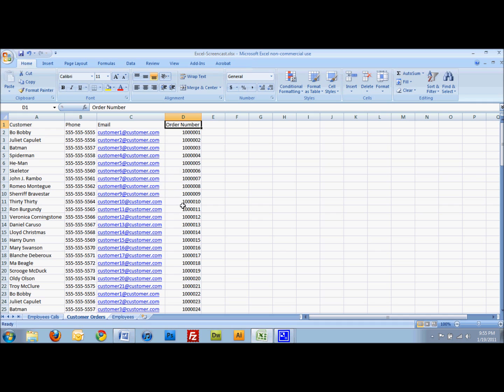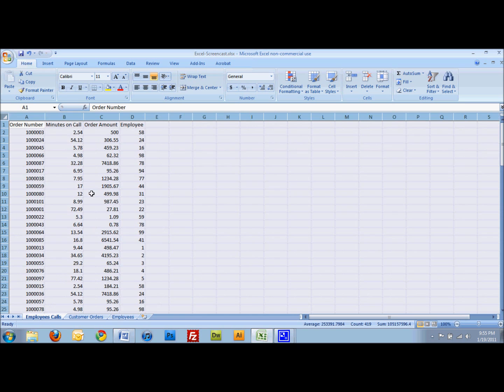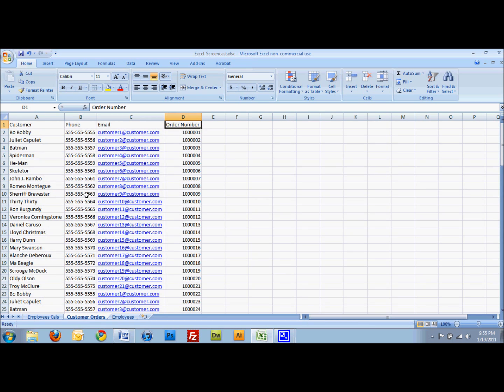Now we're going to pull from employee calls. Now the important thing to remember is that between these two sheets we have something in common, the order number. We have an order number here, and in customer orders we have an order number in employee calls. So we're going to take that order number and we're going to find the order amount and pull it over to customer orders. And we do that with a vlookup.